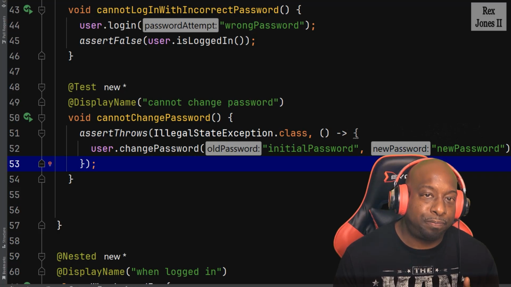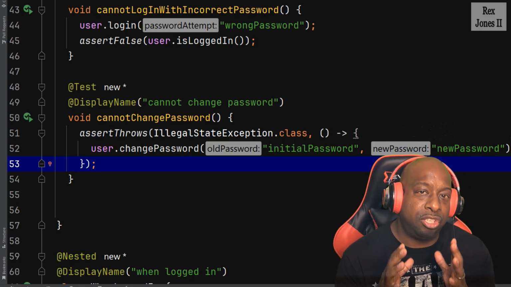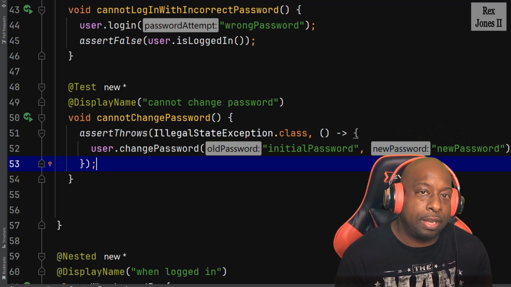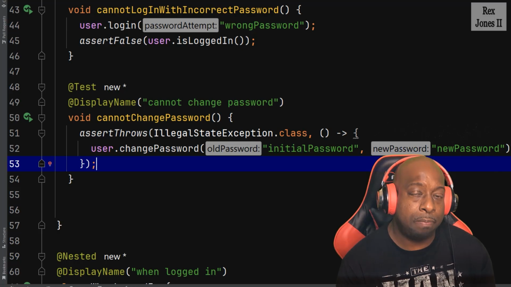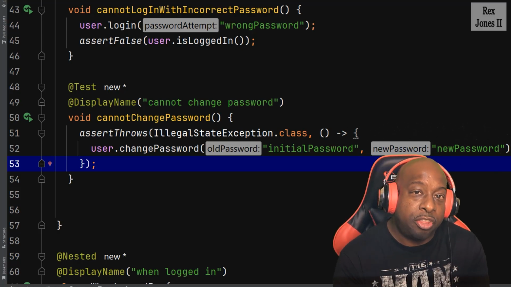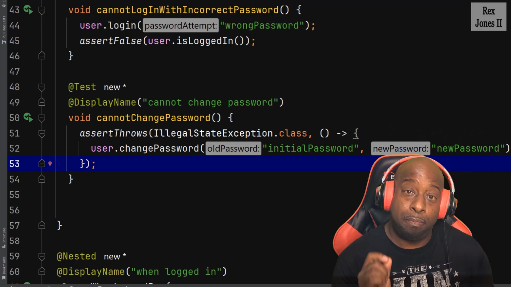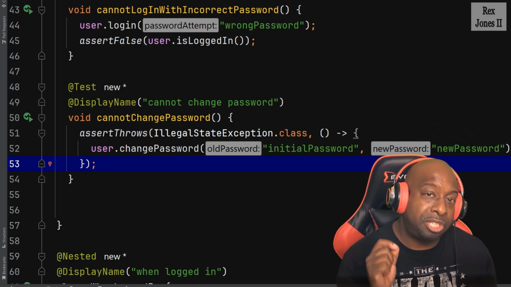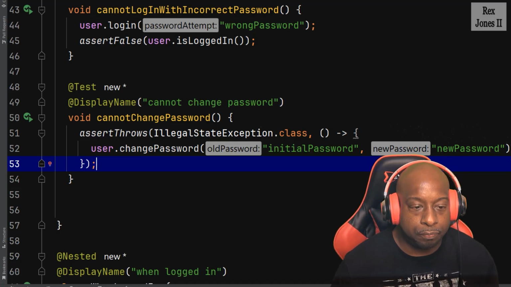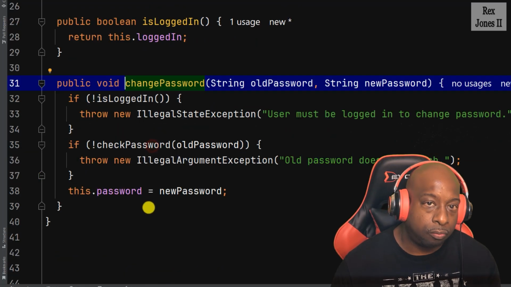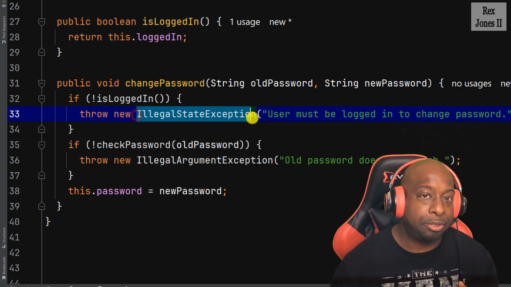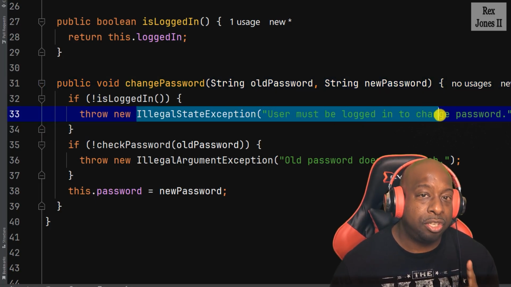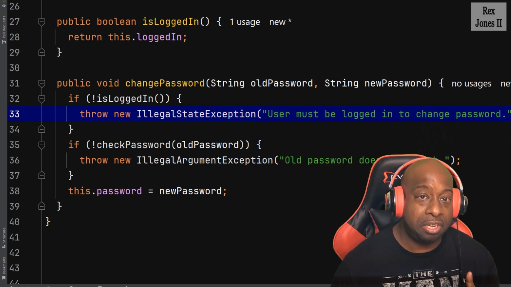To sum up this method, the user object is new and not logged in. So it's going to be a new user object, but it's not logged in. Therefore, it makes an attempt to change the password, but should throw an illegal state exception because the user must be logged in to change the password. Let me go to the change password method. We see it shows those two conditions. It throws the illegal state exception. User must be logged in to change password. The test should pass if this exception is thrown.